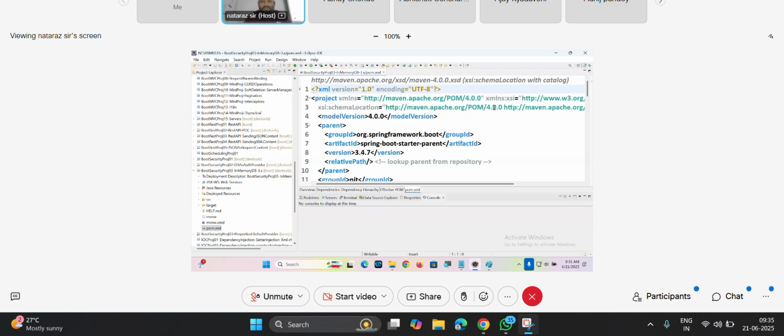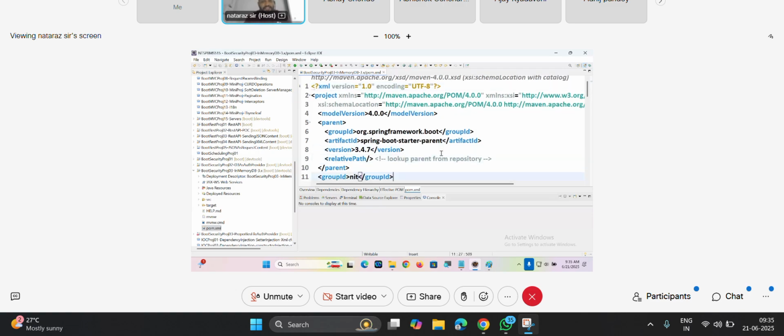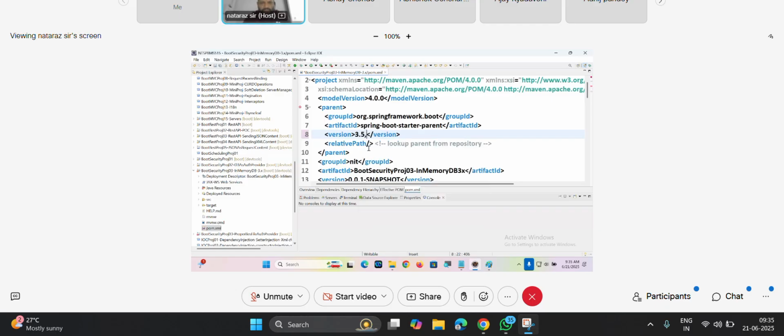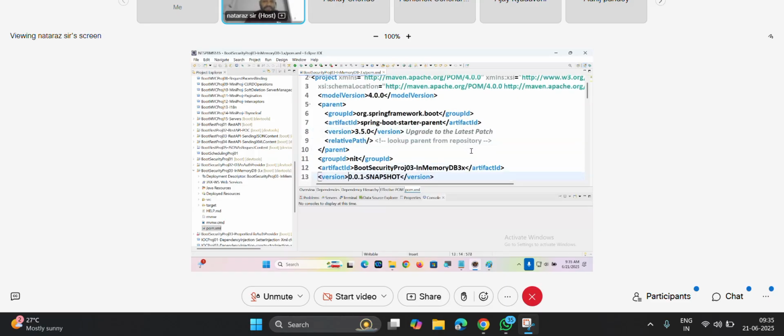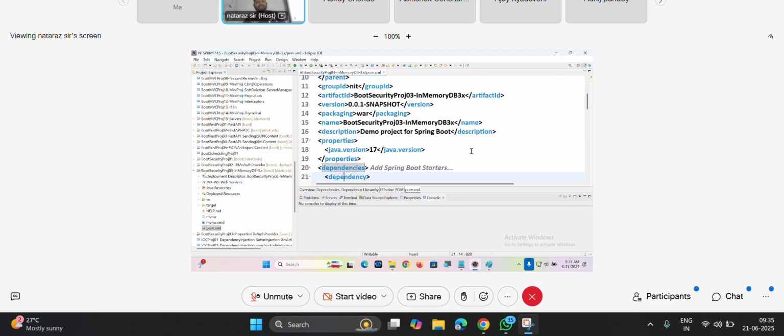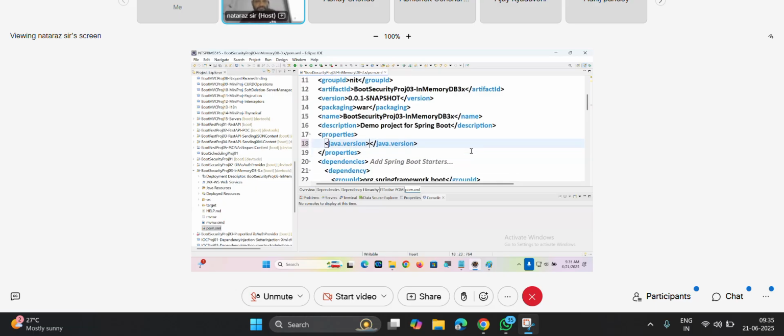Generally, we don't touch them, you know that, right? Again, change it to 3.4.7. How come it is changed to 3.5.0? Upgraded to the latest patch. Fine, no problem. Java 17, I think I can take 21.